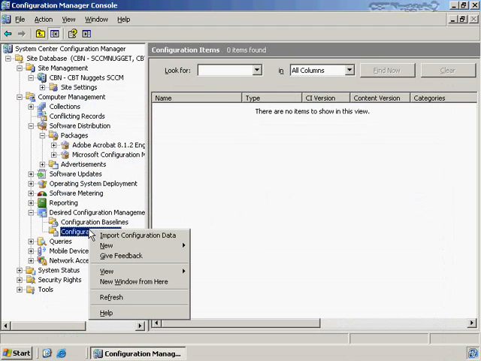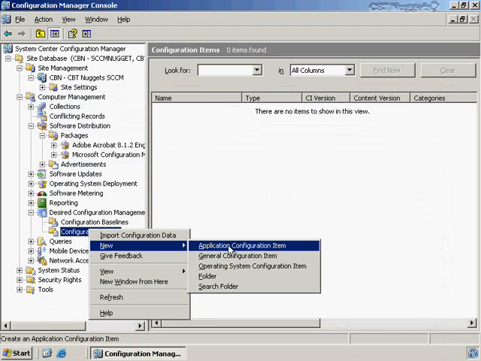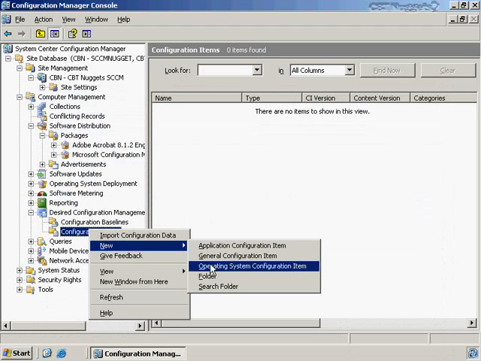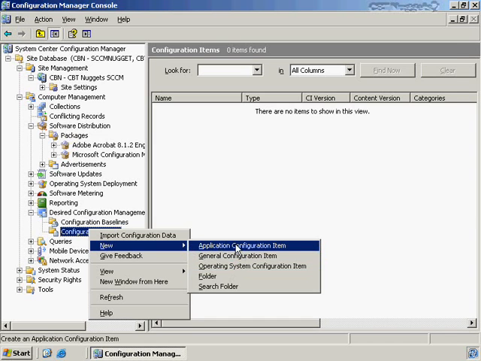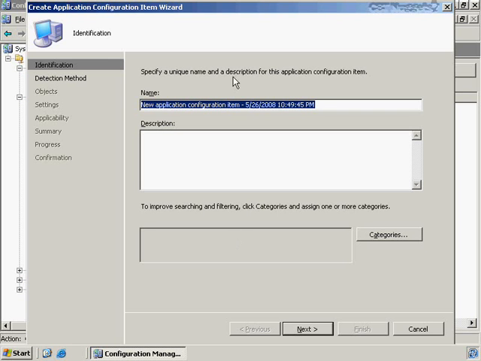If we right-click configuration items, you'll see that we have a number of different items that we can create. One related to applications, general configuration items, or operating system configuration items. The one that we're looking for is an application configuration item. So let's go ahead and create a new application configuration item here. You'll see that we get a new wizard here, and we're creating a new configuration item with a name. Maybe instead of New Application Configuration Item, we want to call it Adobe Acrobat Optimization.